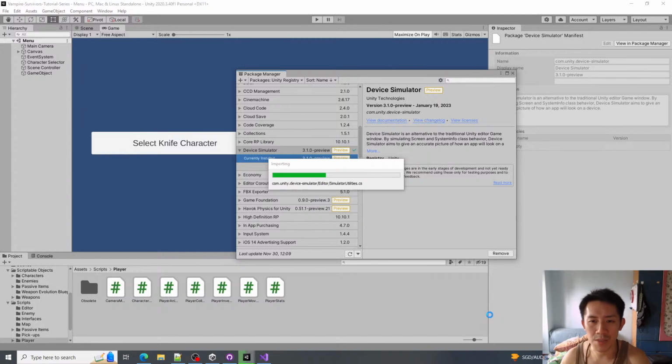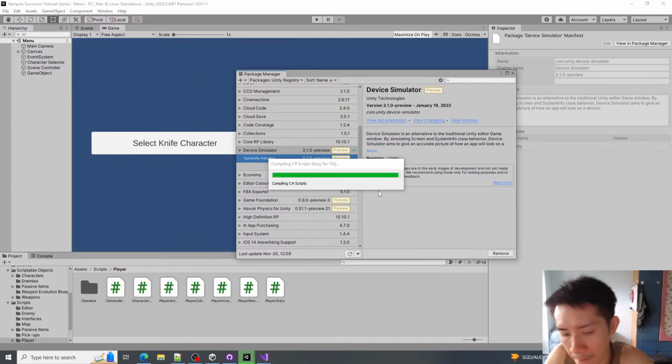And this actually brings me to a, once I install it, this will actually change my game view. So this is just gonna be a moment.